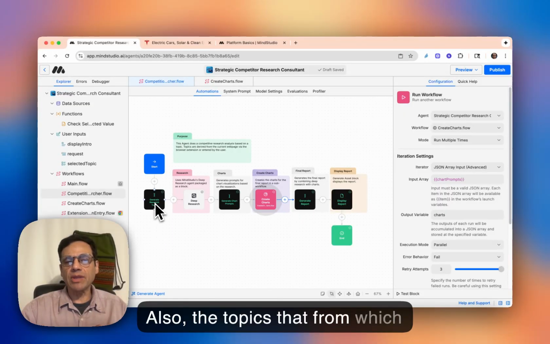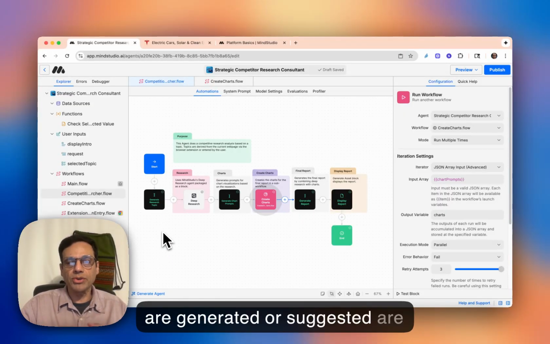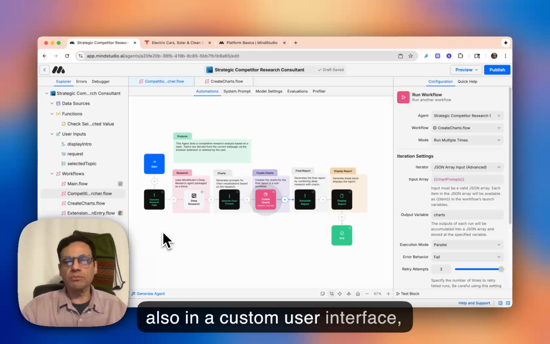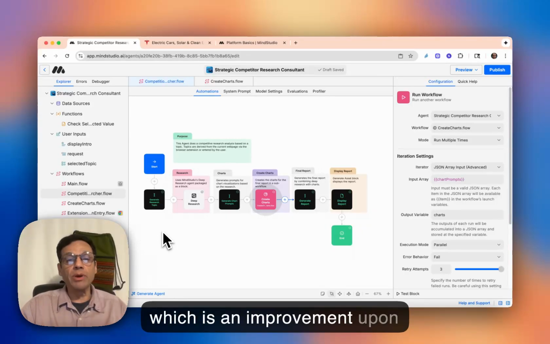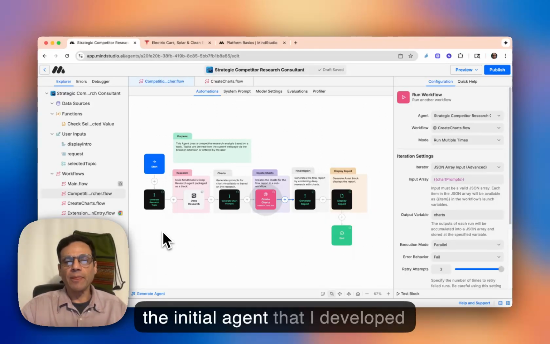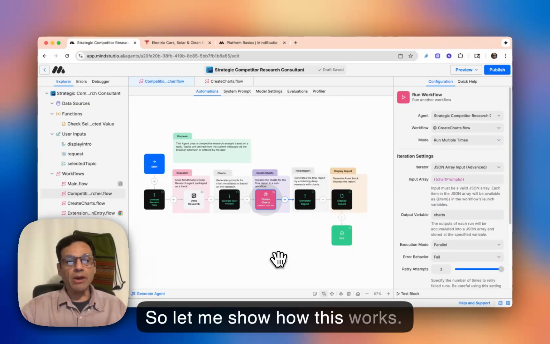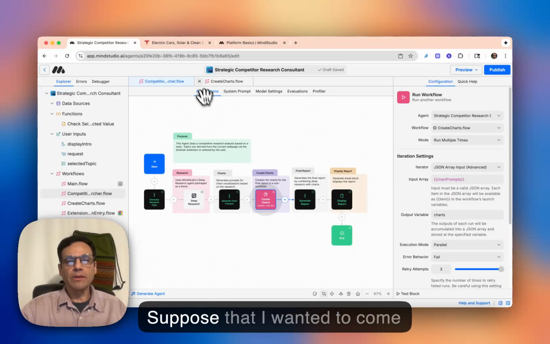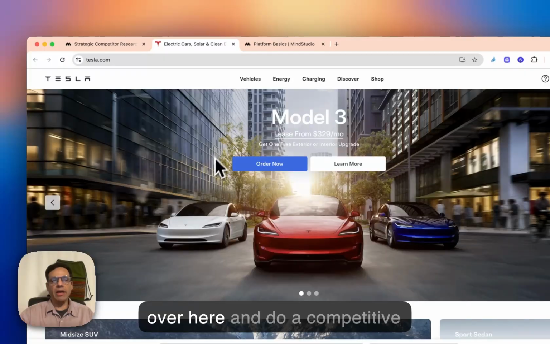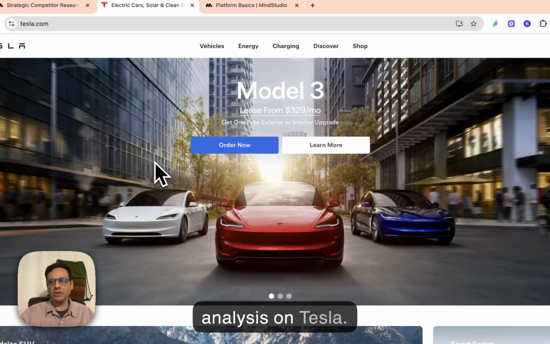Also, the topics that are generated or suggested are also in a custom user interface, which is an improvement upon the initial agent that I developed for this months ago. So now let me show you how this works. Suppose that I wanted to come over here and do a competitive analysis on Tesla.